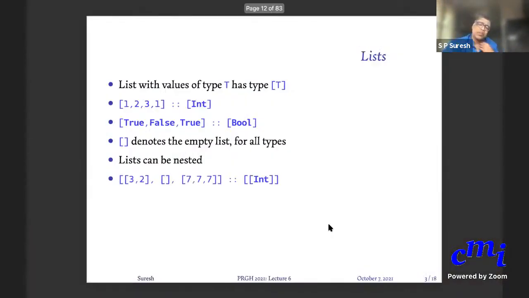Okay, so lists can be nested, so you can have the list 3, 2, the list empty, and then 7, 7, 7.